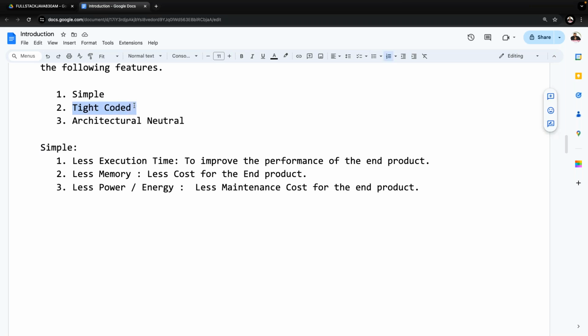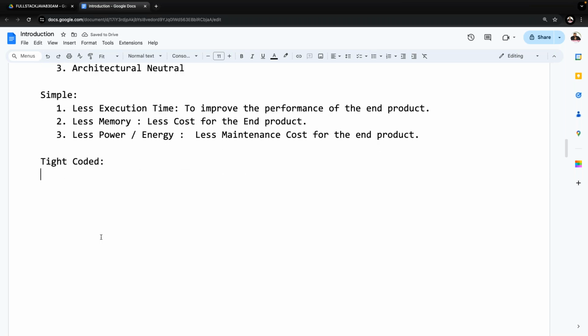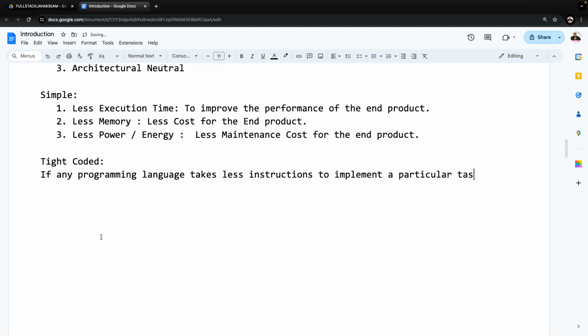Now let's move on to the next one. What about this next one? You know, tight coded. All of you observe carefully, tight coded. What is the meaning of this tight coded programming language? Observe carefully. If any programming language takes fewer instructions to implement a particular task, then that programming language is called a tight coded programming language.